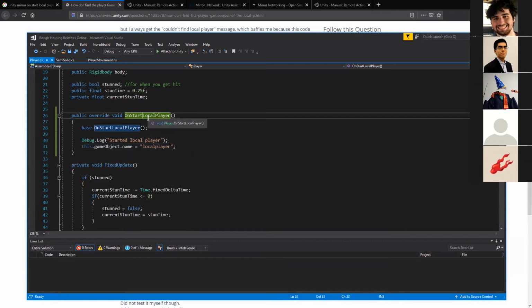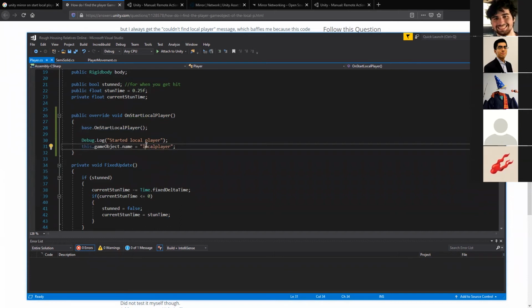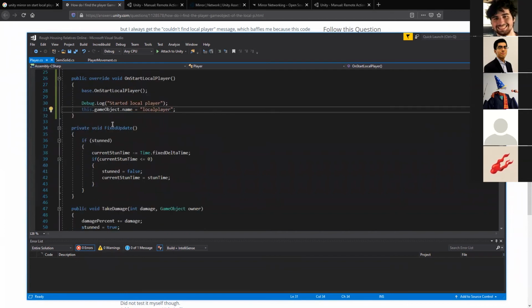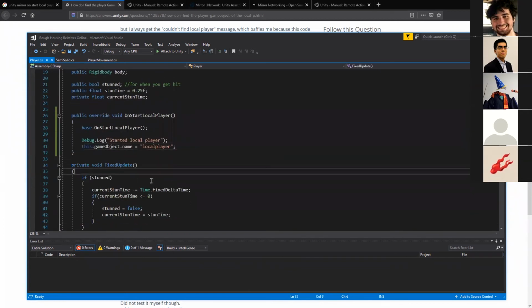So now we shouldn't have the issue where it's complaining that there's two local players or that it's not renaming, because now this is what will happen. So if you did rename the prefab, you can rename it again because now it should be set here, so that anything that's not the local player will have a different name. In our fixed update, we're going to do the same thing here.